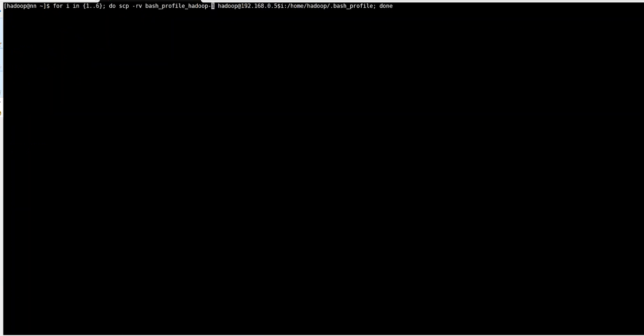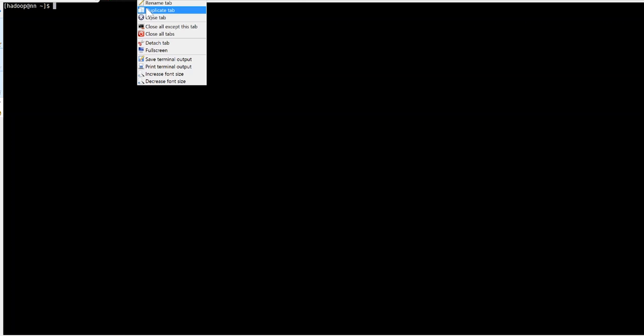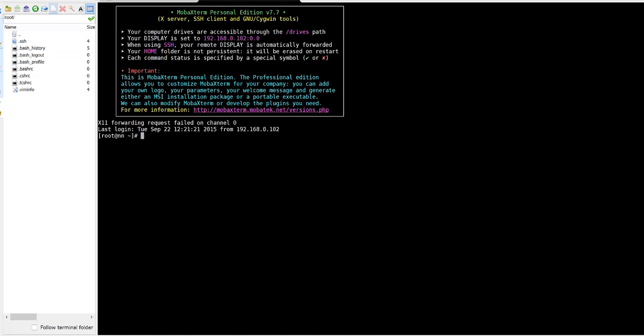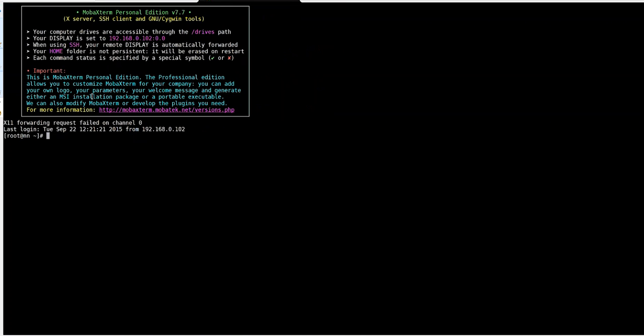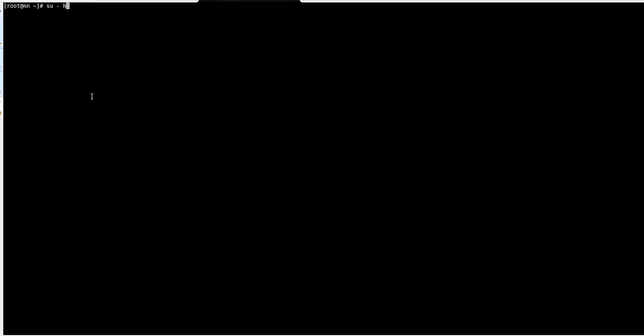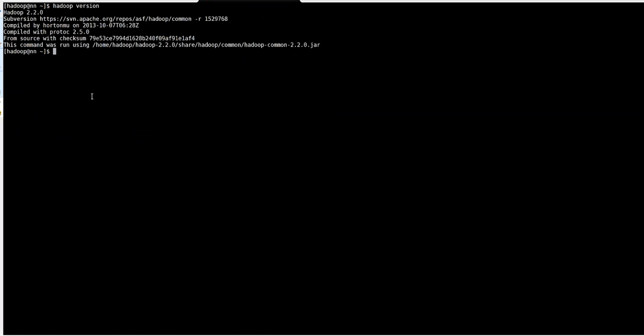So I'll just point my binaries to the newer version, and once it is done, I'll open a new session, let's say, so that my newer file can take effect. And if I run the command hadoop version, okay, you can see it is now pointing to Hadoop 2.2.0.